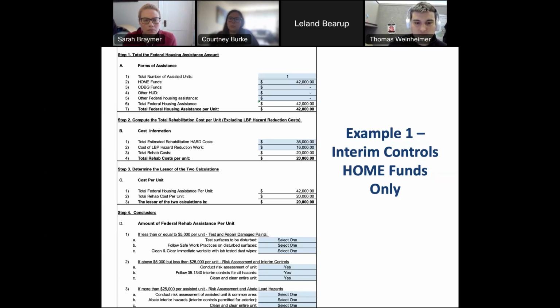And also, just to touch on that, your certified lead assessor should know this. But if it's over $5,000, it automatically gets a risk assessment of the entire unit, versus under $5,000, it's only the painted surfaces you'll disturb.